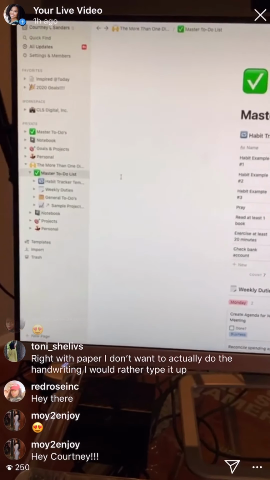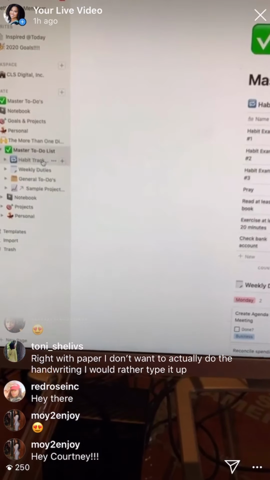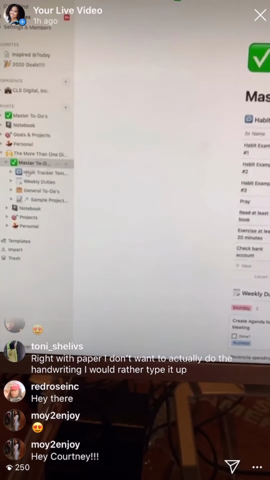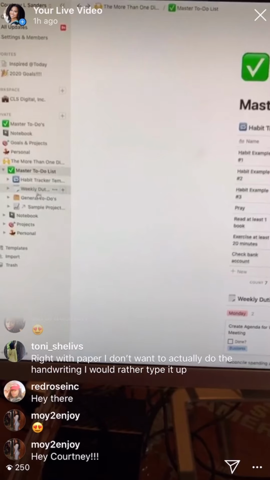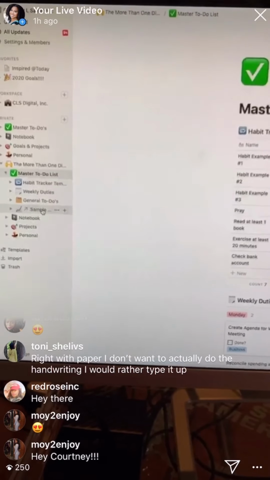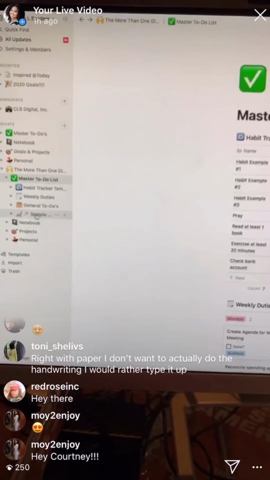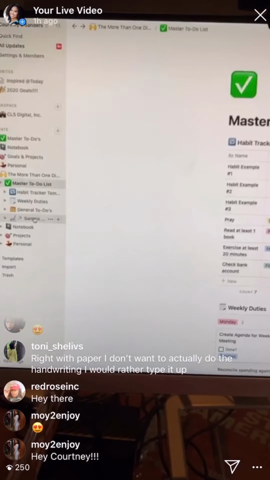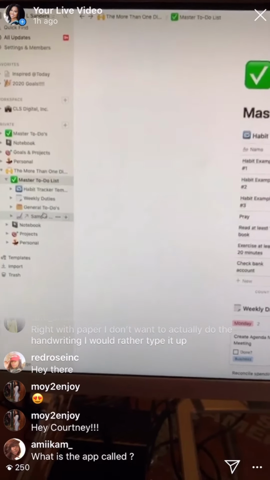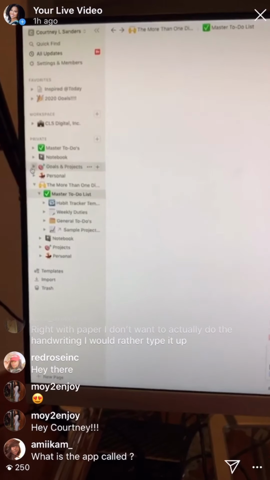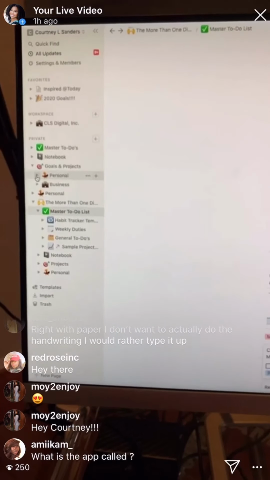So in the master to-do list, there are 4 templates included in this to-do list. There's a habit tracker, weekly duties, general to-dos, and then a sample project board. And the sample project board is just one project board, but you can duplicate this for however many projects that you have. So for me in my personal and business life, like in my real life, I have several projects.